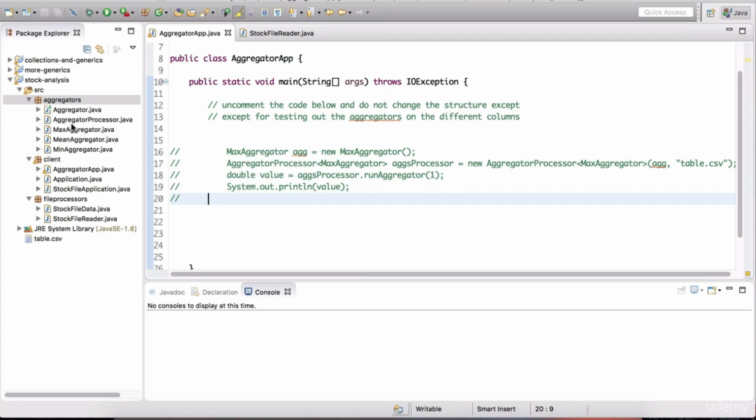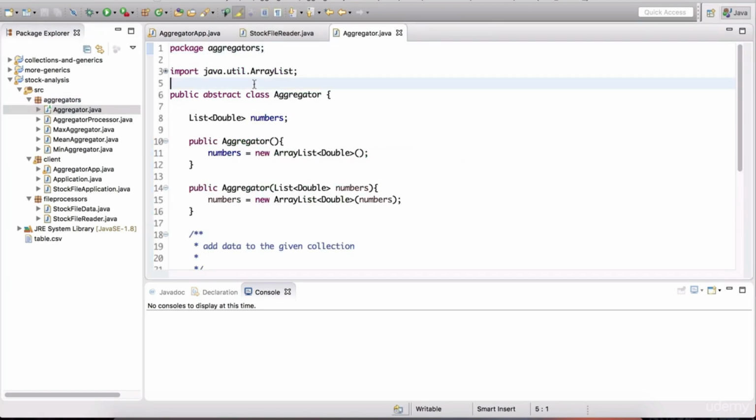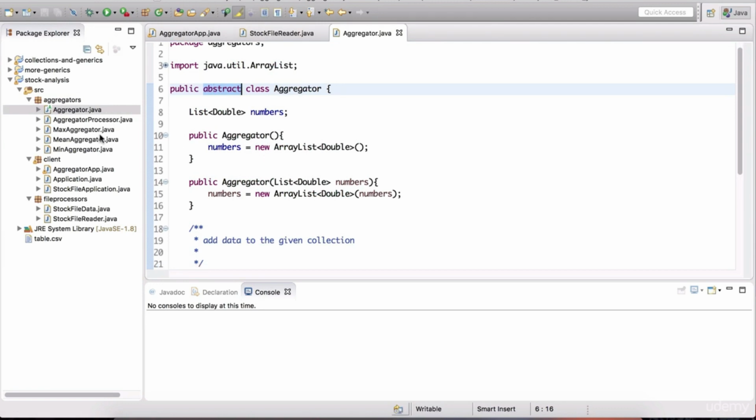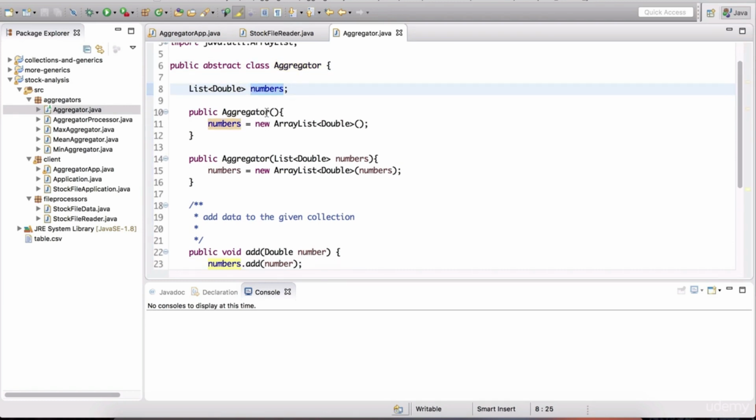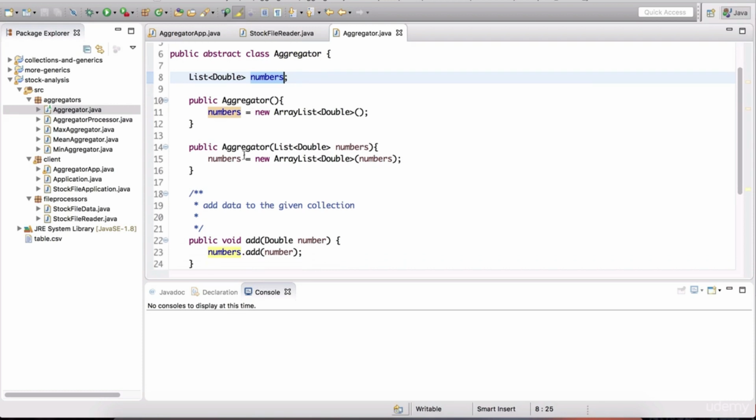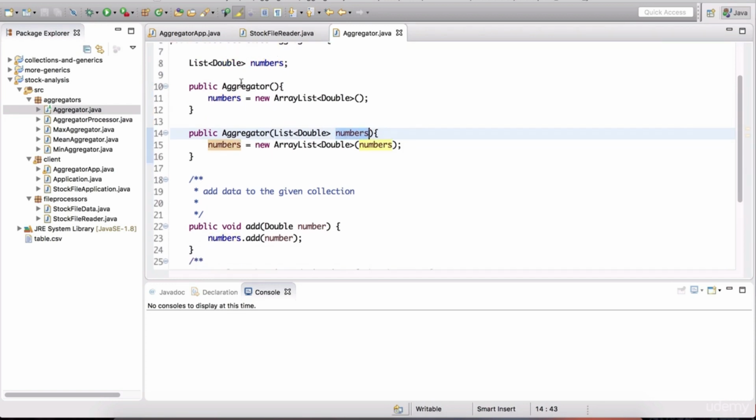So let's start with Aggregator.java. This is an abstract class, which means it's probably a parent of some other classes. So let's take a look at this class. Notice that it has a list of numbers. So any class that is a child of aggregator will have access to numbers. And it has a constructor. It actually has two constructors here, one without passing in a value, and the other takes a list that you can pass into it. Not important. We're not really going to be using these exactly.